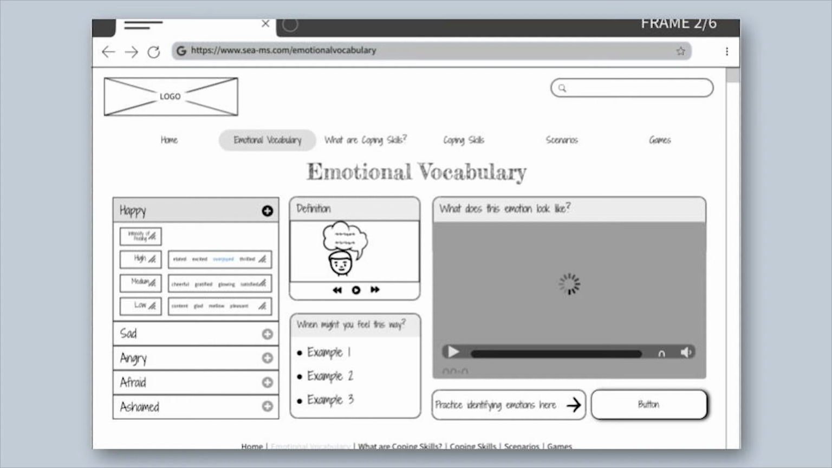Along with learning about different types of emotions, learners can test their understanding by clicking on the button on the bottom right of the page. This would take them to a review in which they practice identifying emotions, which are displayed in picture form.